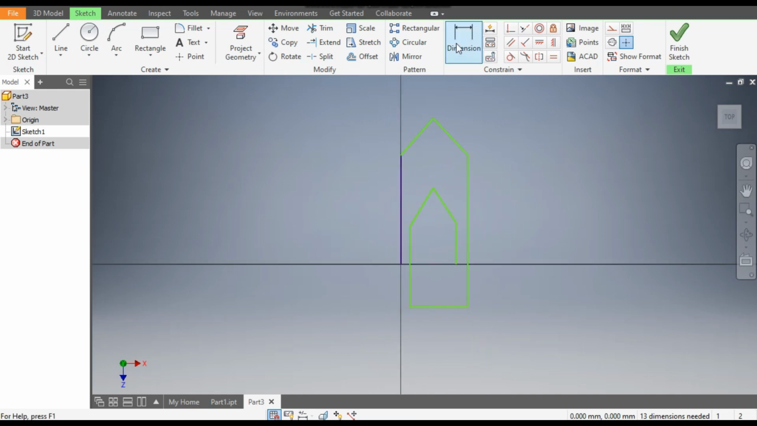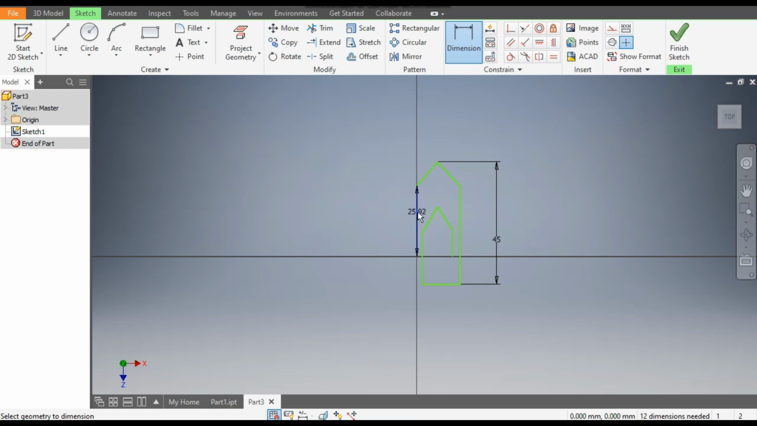Now go to dimensions. Take a total height of 40 mm or take it 45 mm, and this height will be 30 mm, and this inner height will be 30 mm. Okay.